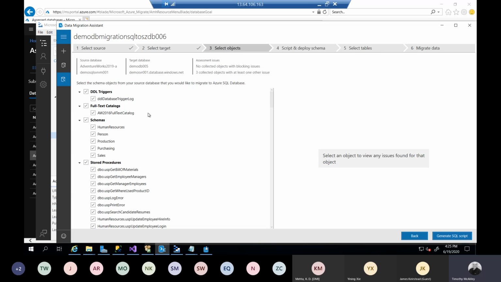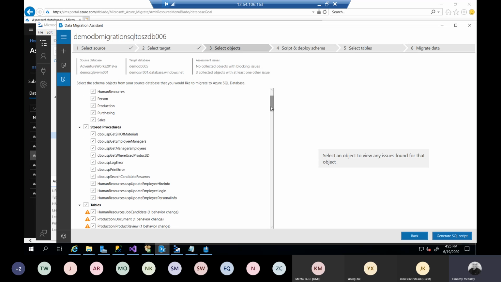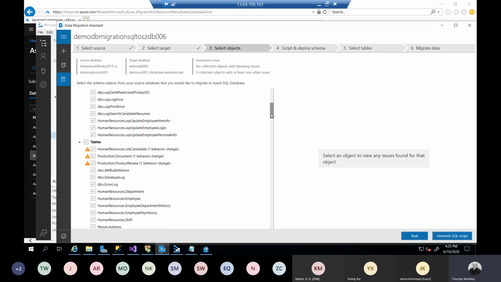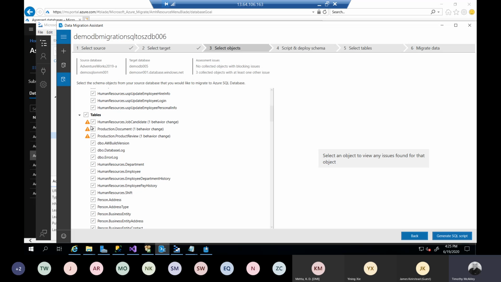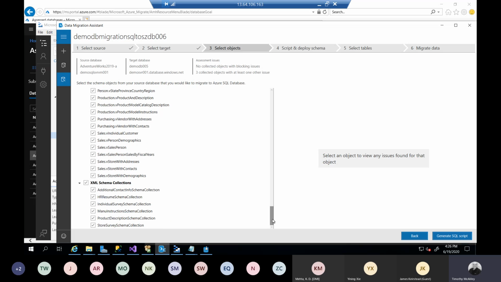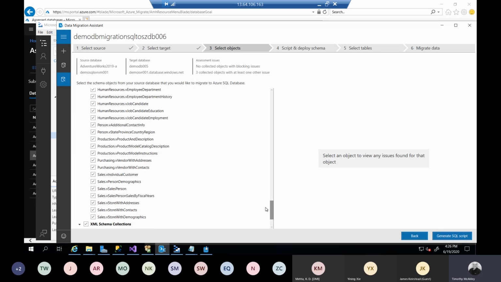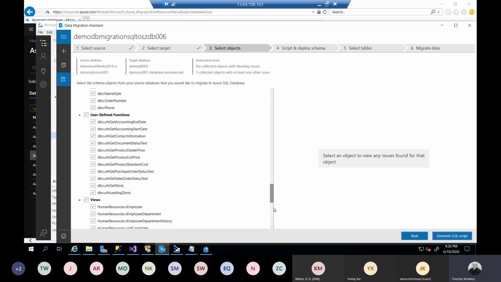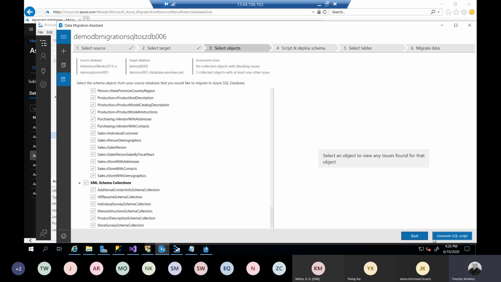It's doing triggers. It's doing full text catalogs. It's doing all of your schemas, except for DBO and stuff like that. But it's doing all the user schemas. The stored procedures. It's bringing over a couple of tables. It's flagging the different types of behavior changes should it see a table present. XML collections, views, user-defined functions. All of your schema is going over there.